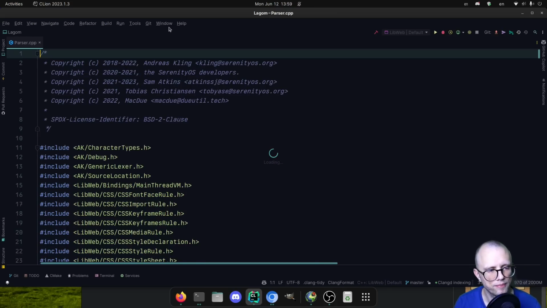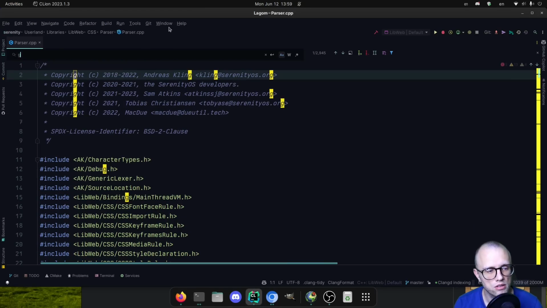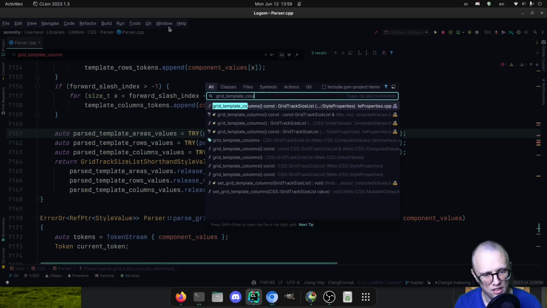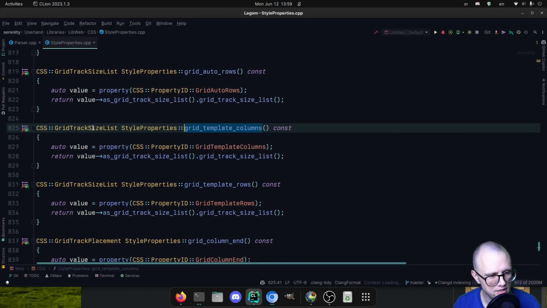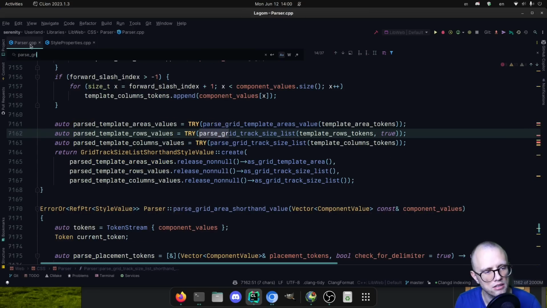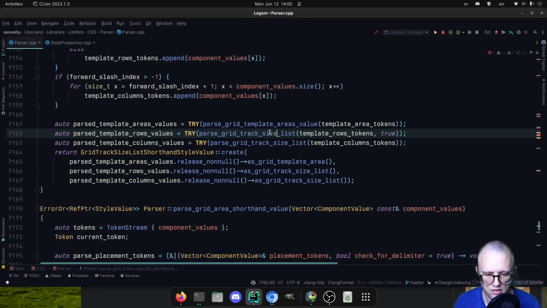Let's have a look. Oh, where would this be? Grid template columns. What is grid template columns? It is a grid track size list. Okay, so in the parser, where do we parse a grid track size list?